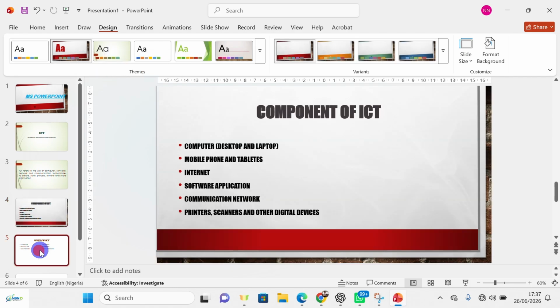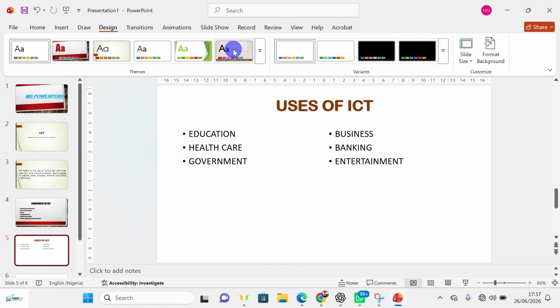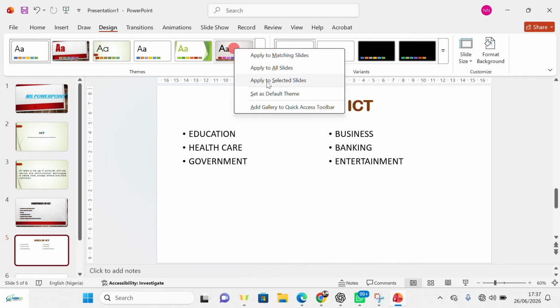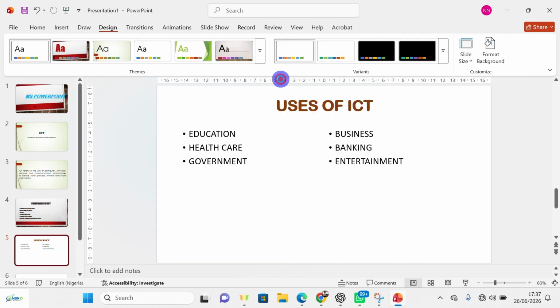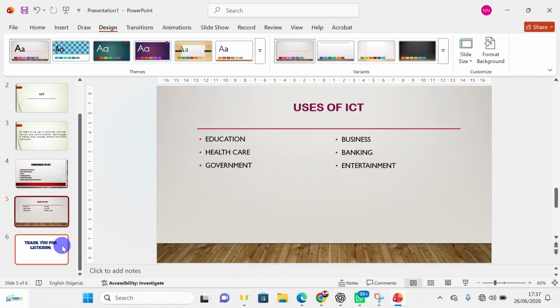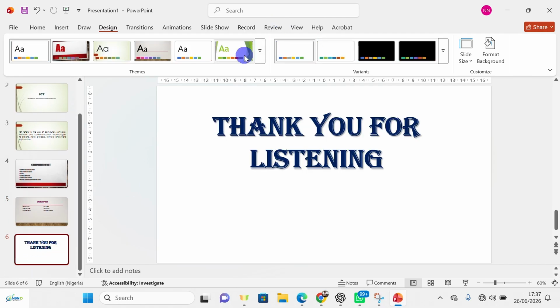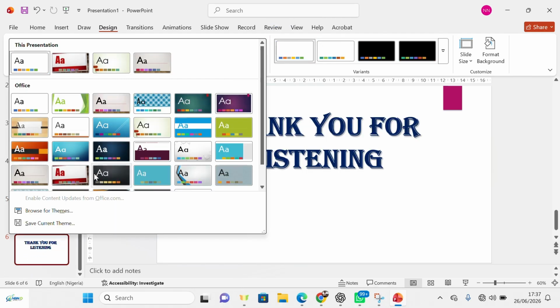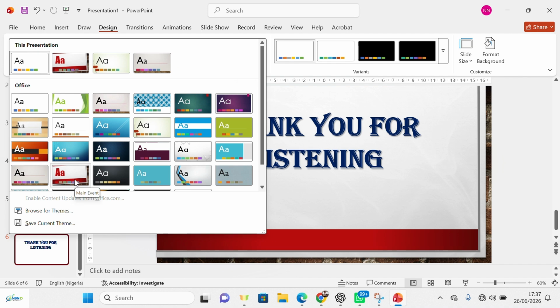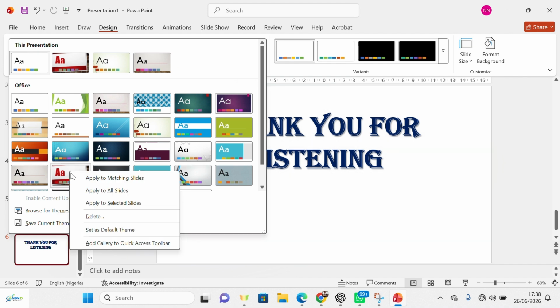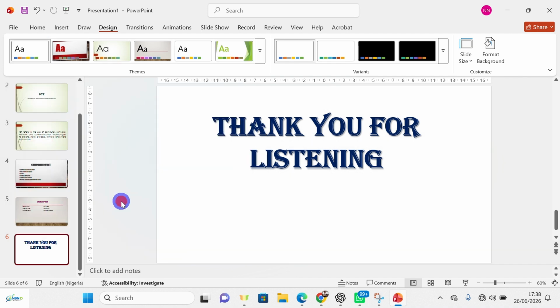And the slide 5, which is use of ICT, you can say, okay, let me use this, right click, apply to selected slide. Then the last one, thank you for listening. I think I'm going to use a different style there. Different, okay, I think I like this main event. Right click, apply to selected slide.